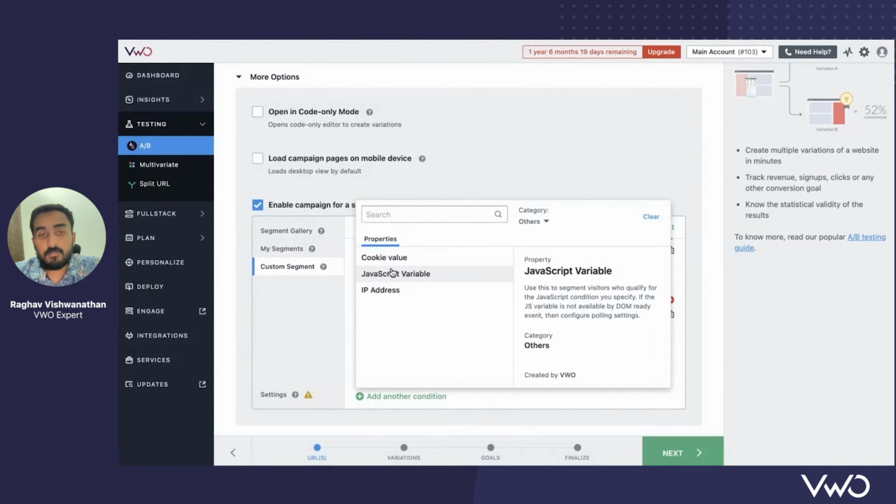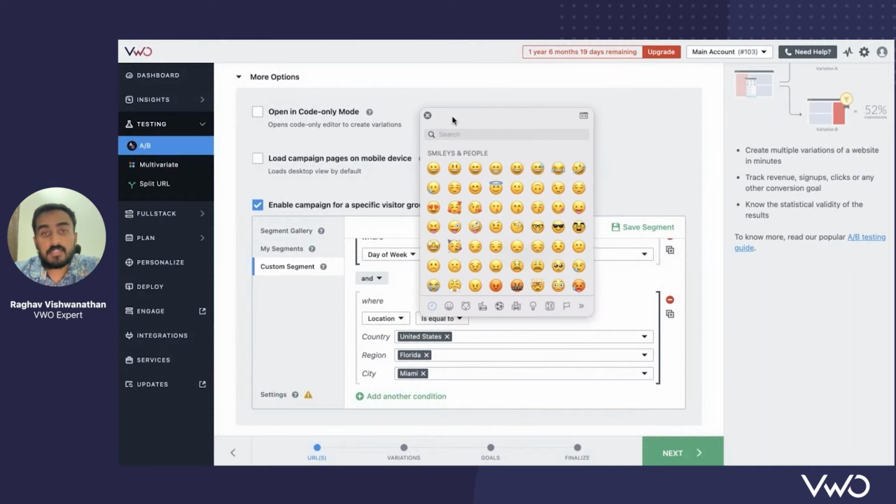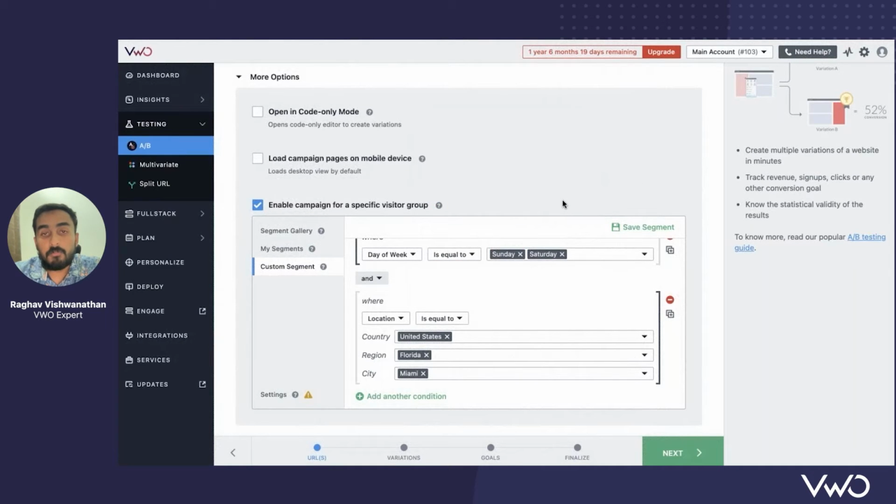So by means of JavaScript variables or cookie values, we can pick those users from a data layer variable on your front end and target specific experiences for them as well. We do also have integrations with multiple different third-party apps such as Clearbit or web analytic platforms like Mixpanel, where we will be able to pull out all of the cohorts that you have in these products or apps, and we'll be able to run experiences for them as well.